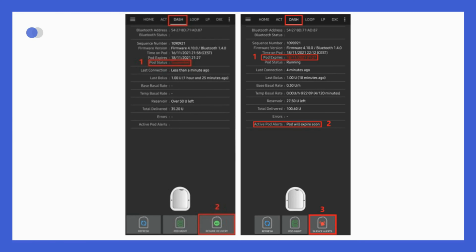In certain situations, a third button may appear in the Dash tab. This can be the resume delivery button or the silence alert button depending on the circumstance. The resume delivery button can restore insulin delivery after a profile change, while the silence alert button silences alarms related to pod expiration or low insulin reservoir. The appearance of these buttons provides specific options for addressing pump-related issues.